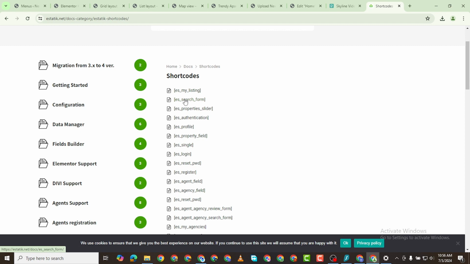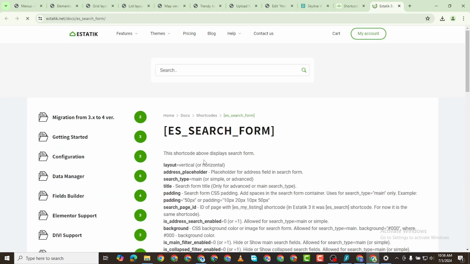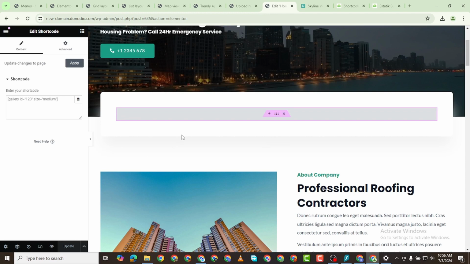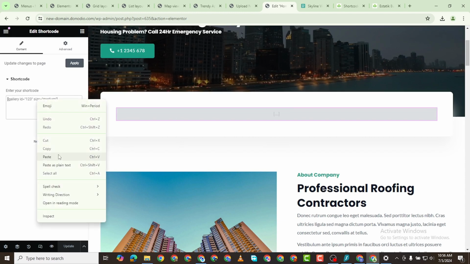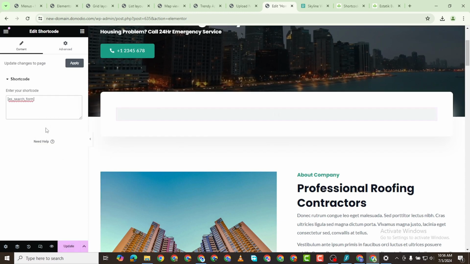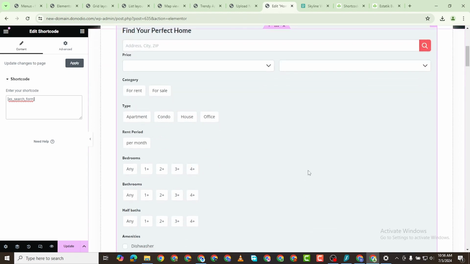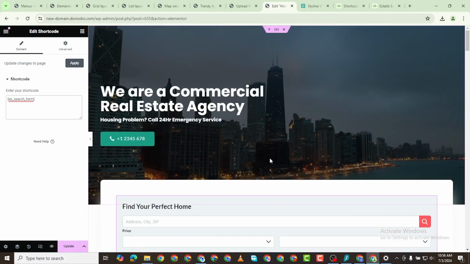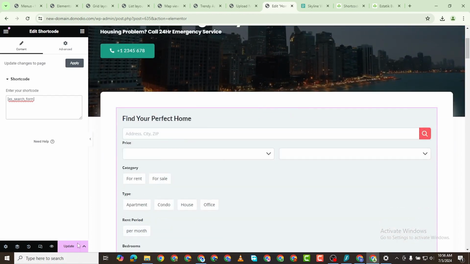This is the first one I want to use, ES search form. I'll just right click and open it on another page. And this is a shortcode here, ES search form. I'll copy that, come to my website, and then this shortcode widget I place there, I'll just drop it there. And you see it displays, it is very big. This is definitely not the way we want it to look.